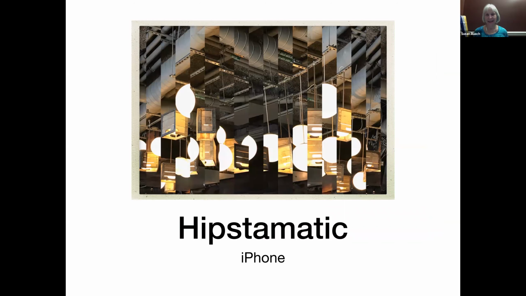Hipstamatic is another app that's geared for the analog camera experience. It has specific, distinctive lenses and films, and also flares, and then it has analog controls. About the only thing I personally use it for is when I want to cut things up into little blocks or little strips. But you don't have any control on how you do that.